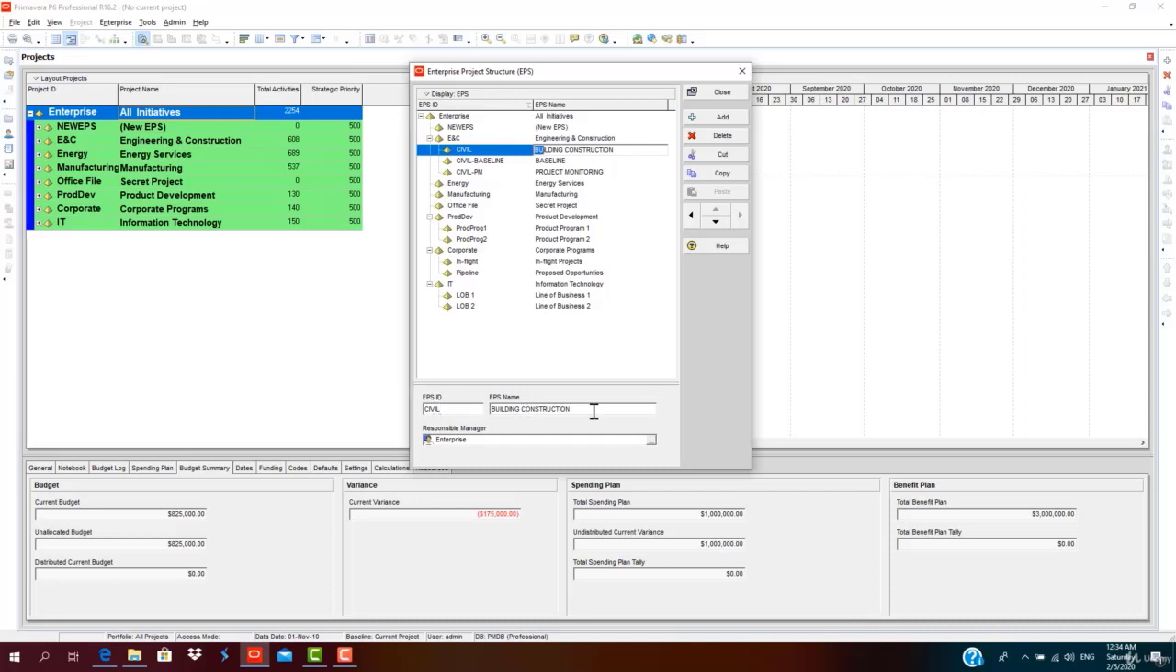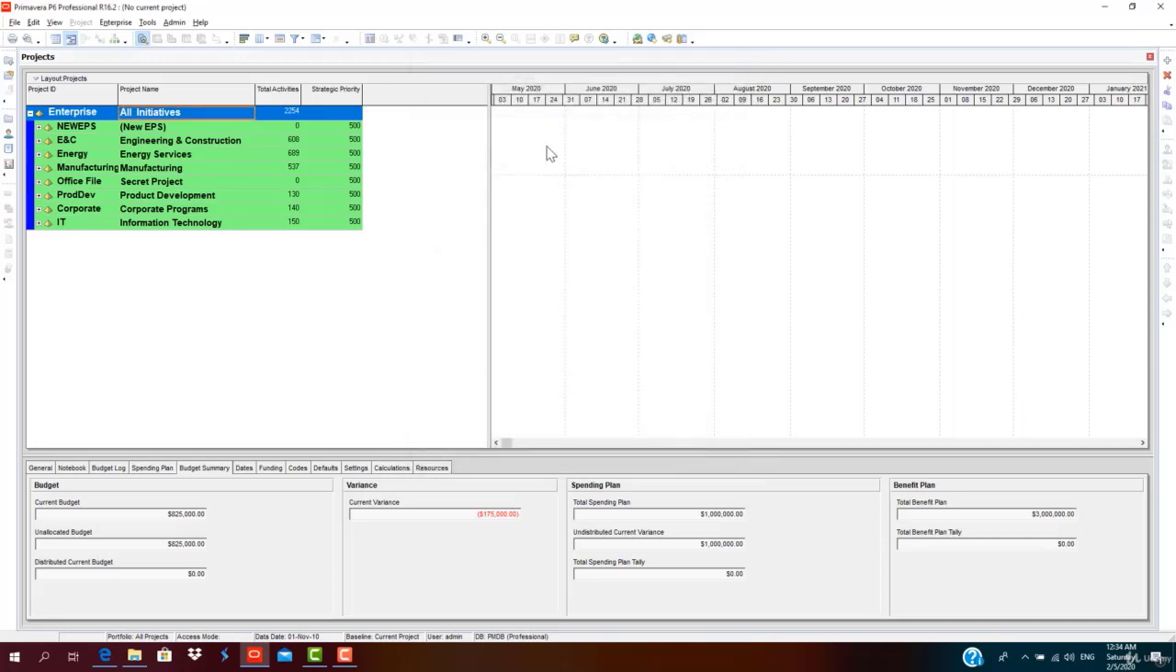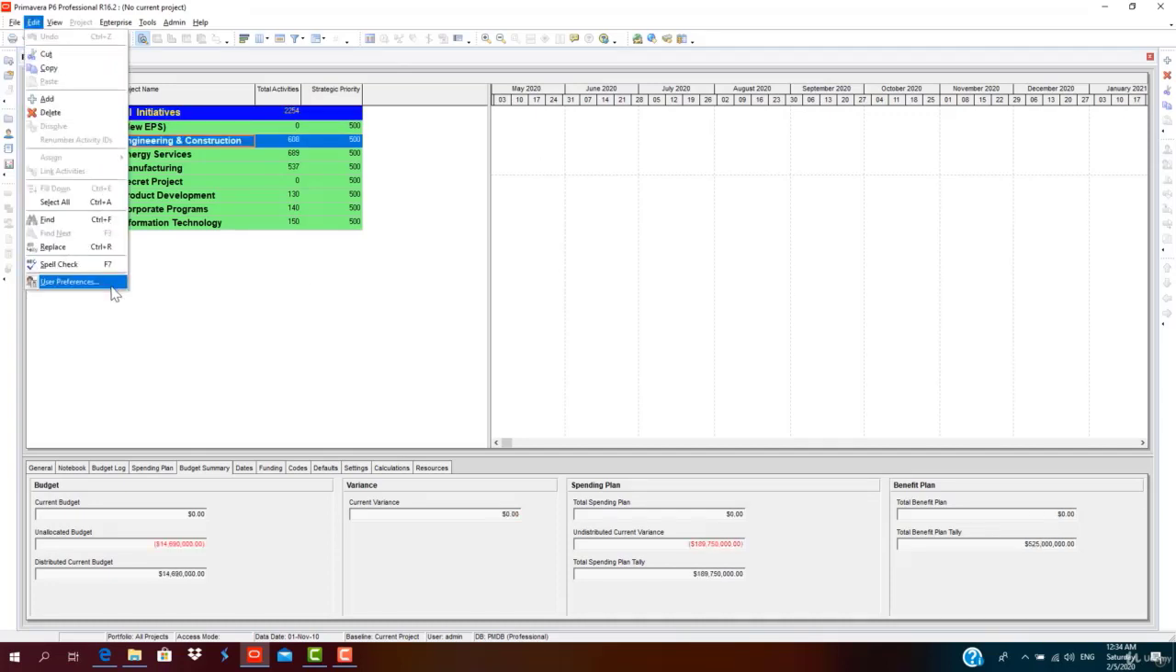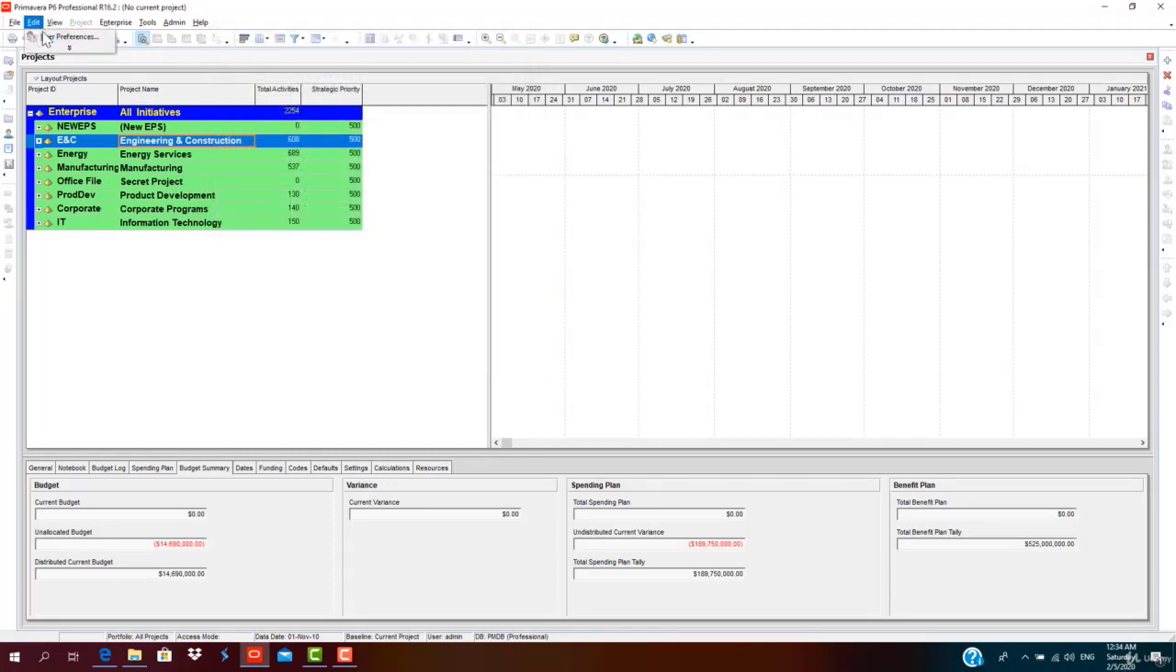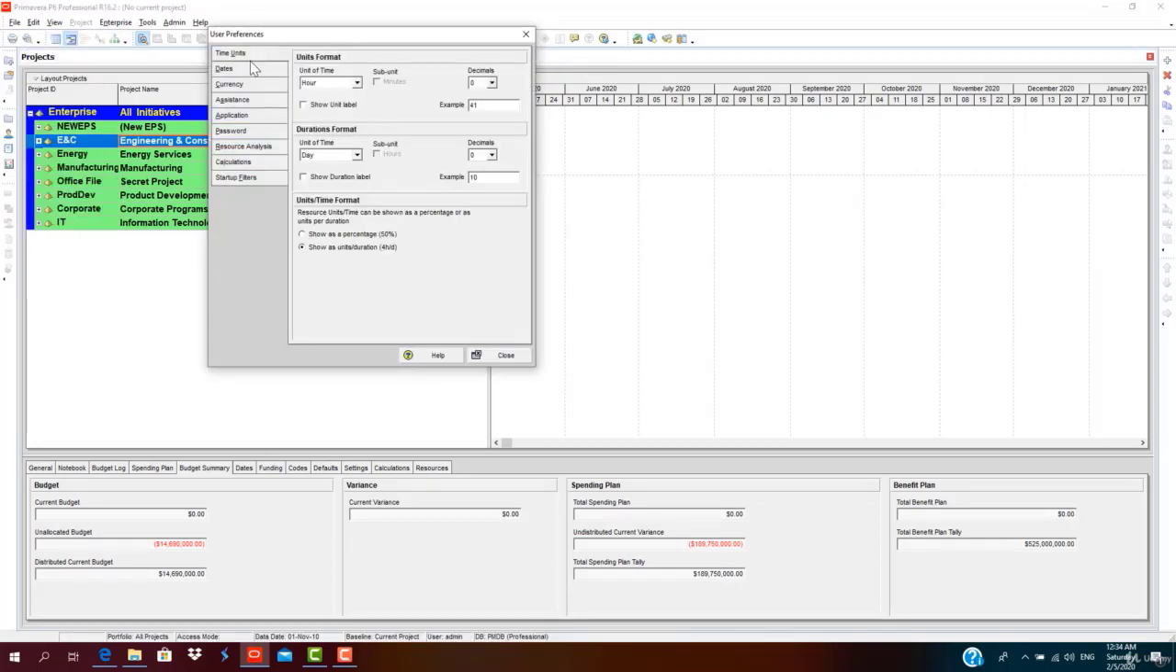The ID is civil, name is building construction, enterprise is the responsible manager. Then close it. Before we start any project, we must make sure that user preferences and admin preferences settings are cross-verified and checked. So we go to the edit, click on user preferences. We'll be checking about the time units like hours and decimals. Are we inserting any decimals or not?